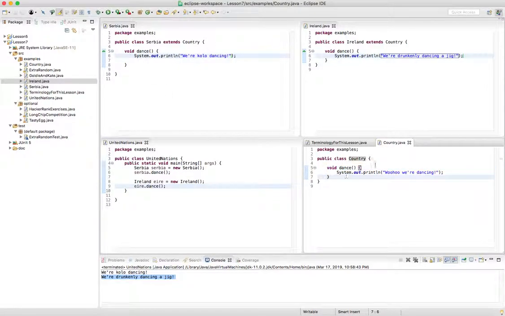I'm going to see if I can do something like get the capital city, which will be a string.